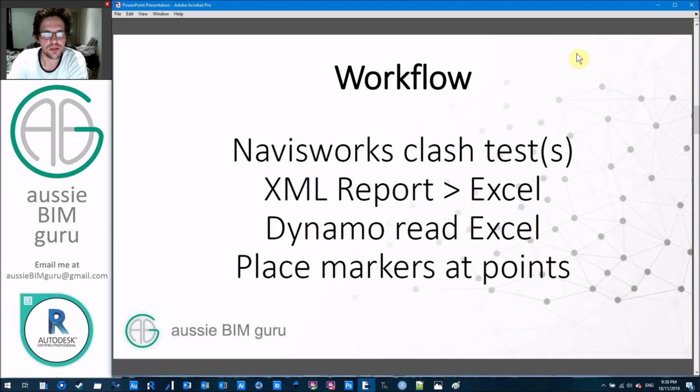And placing them at the coordinates isn't as easy as it sounds, because we're going to need to process Dynamo coordinates into Revit coordinates by reading some of the base points of the model. So you'll get to learn a little bit about rotating coordinate systems as well, which is quite a common workflow when you're using Dynamo for interoperability.